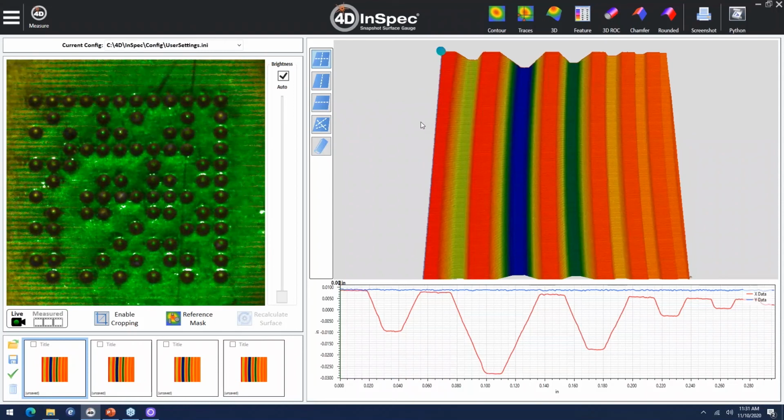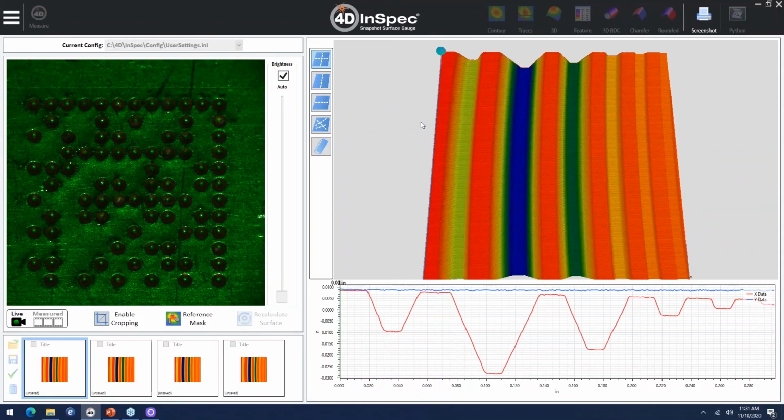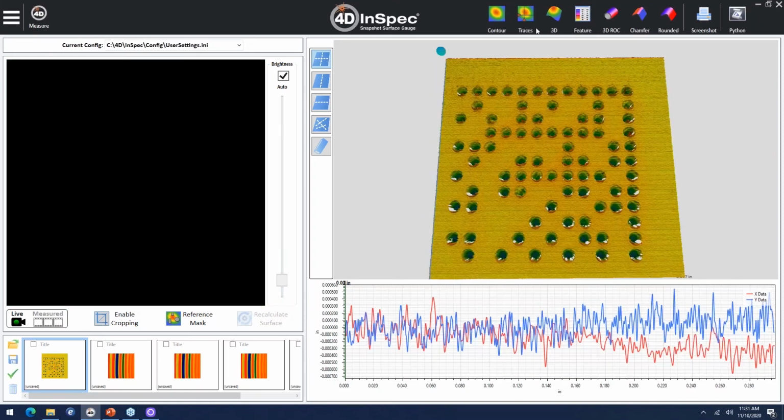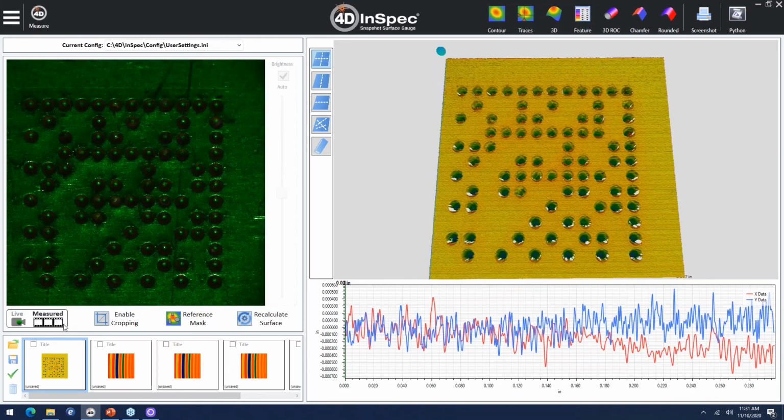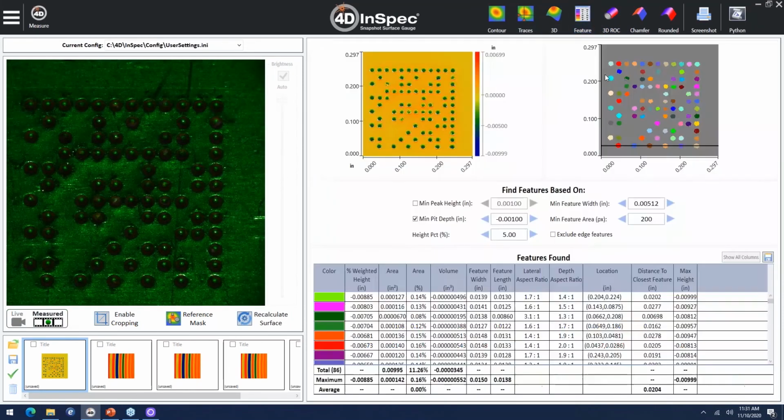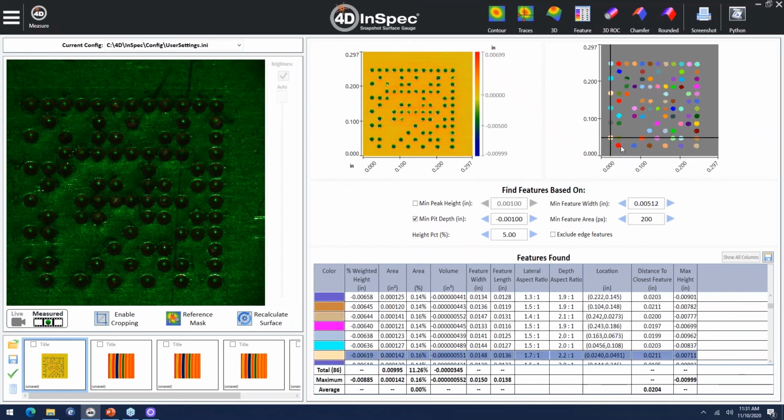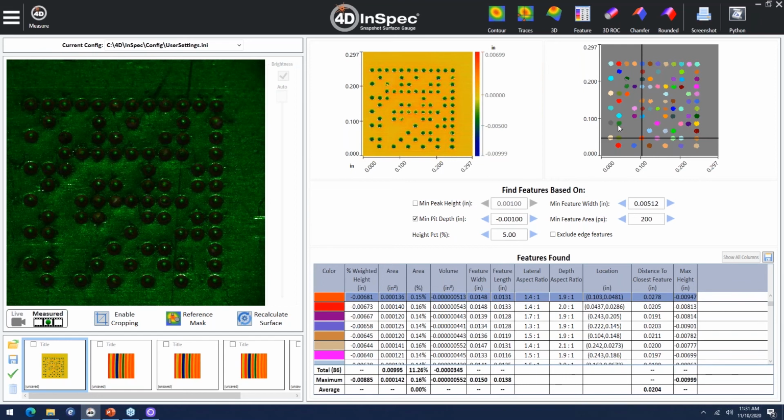And I'll get that in focus, take a measurement by clicking that button. I can get a 3D surface map of these part markings there. Something that Eric touched on about the InSpec is this feature analysis page. So these part markings can all be simultaneously and individually analyzed together with this 3D data.